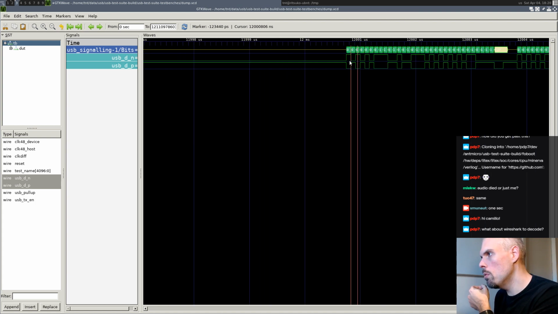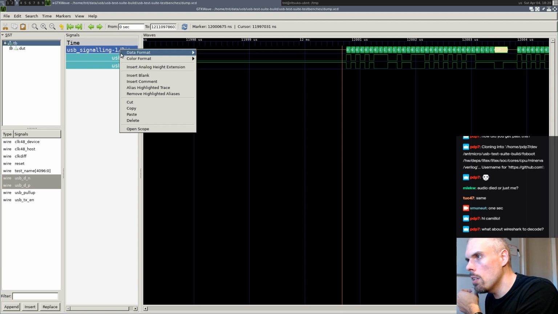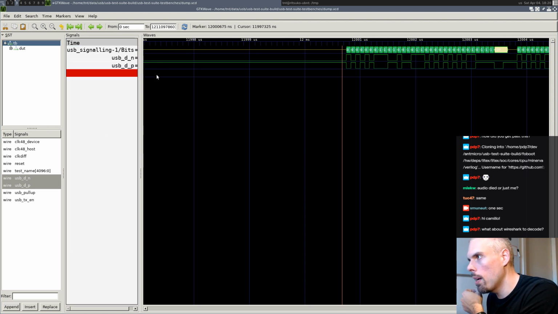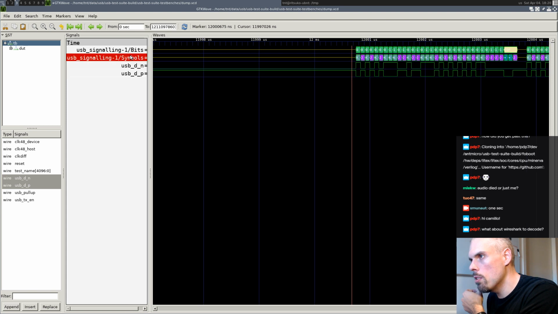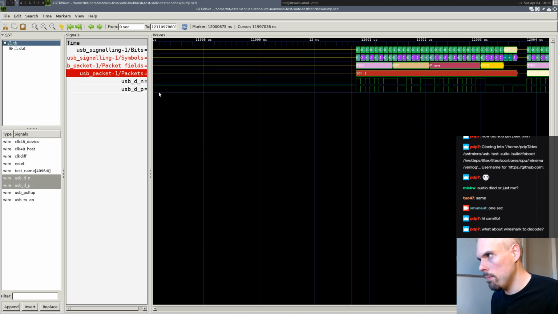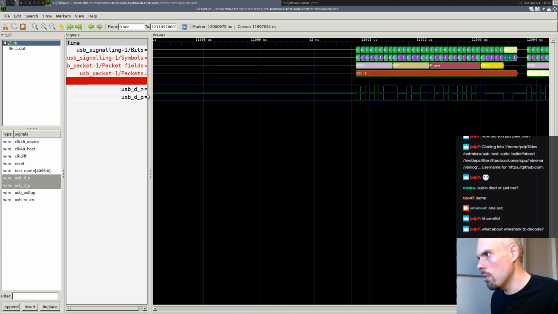But at the moment you only see the 0, 1, 0, 1, 0, which is not super useful, right? But that's because there are several levels, several traces, and so you need to add a blank line and position it just before, just after, and then you see the actual symbols, K, J, K, J, if you're familiar with USB signaling. Then you can add another blank line, and then you get the packets. And then I think that's it. I think there was nothing more later.